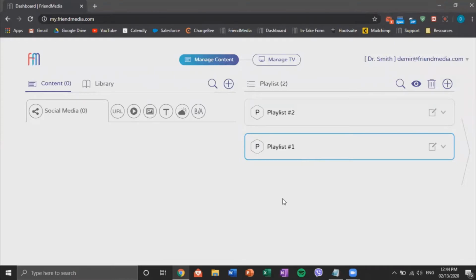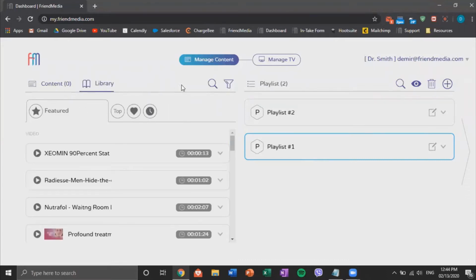In this tutorial, I want to showcase to you all how to access our comprehensive library that's filled with over 2,600 different pieces of content that you can add to your playlist and display at your practice. So the first thing you want to do is go over here to the left-hand column where you see the content and library tabs up above. Go ahead and hit the library tab. This gives you access to that comprehensive library.